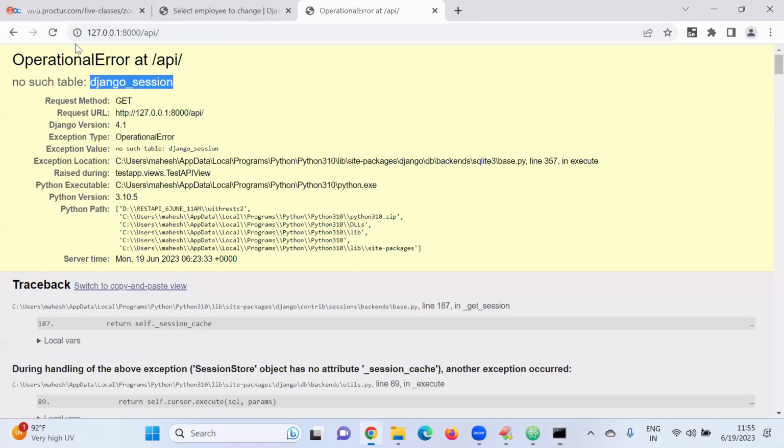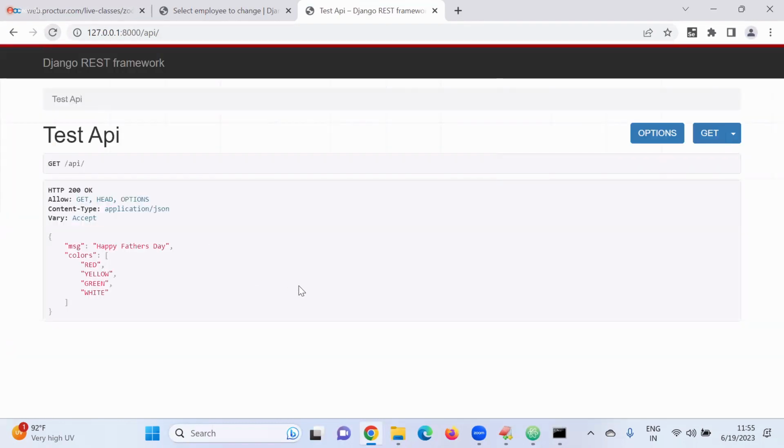Now come here, just refresh. It came. This is your browser based API. Get method API created: Happy Father's Day. What colors are there? Red, yellow, green, white available there. This time we are sending a get request only. Basic example. Slowly you will get clarity on what an API is and how to create one.